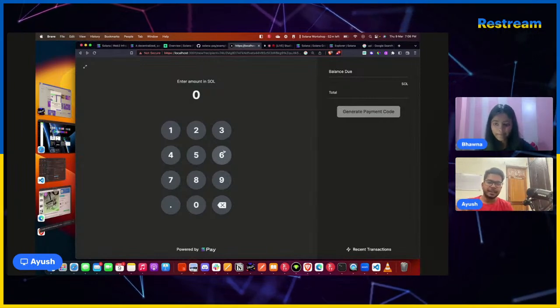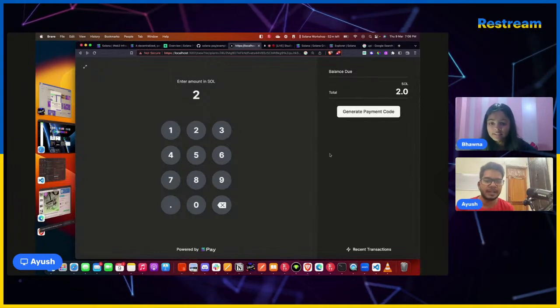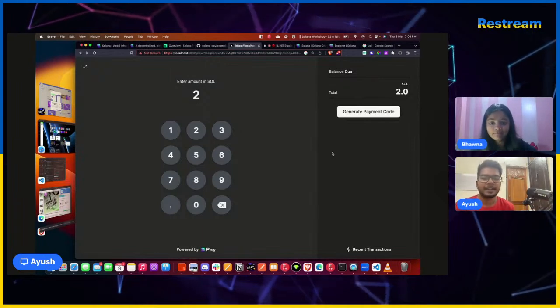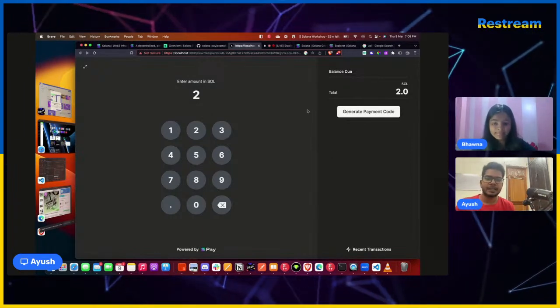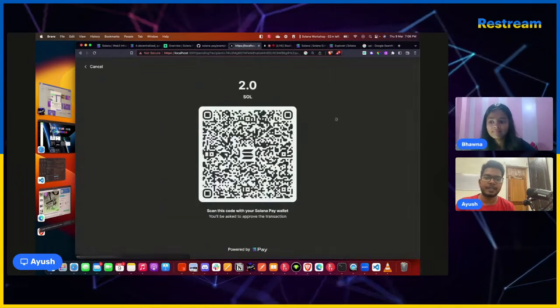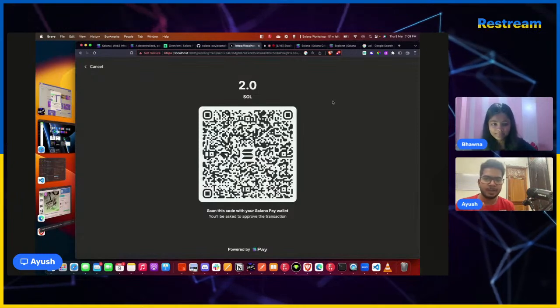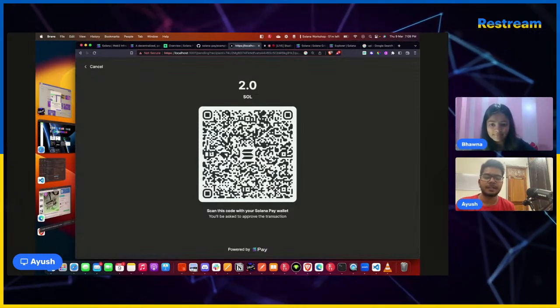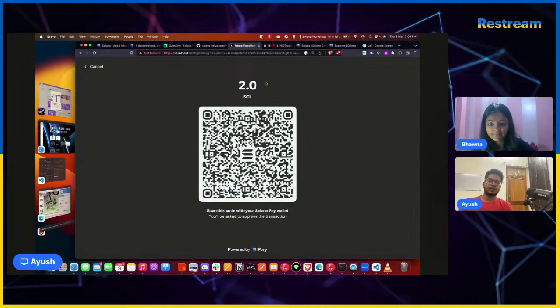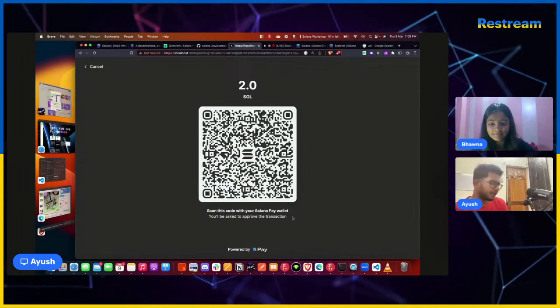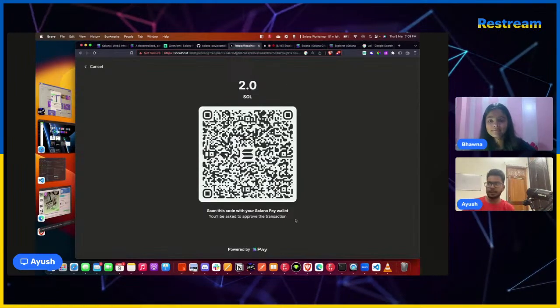In a better reality, we would have a pizza in like 2 Sol or something, right? So as a merchant, I can generate a QR code and say, hey, pepperoni pizza at my Ayush's pizza shop is worth like 2 Sol, and anyone can scan this transaction and pay directly.